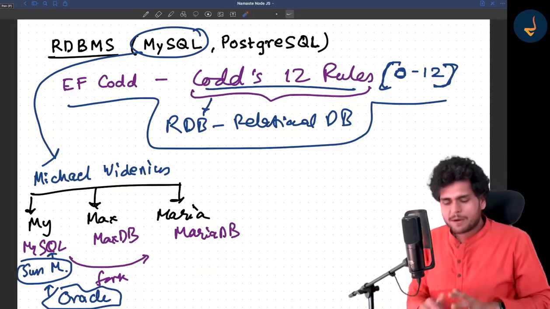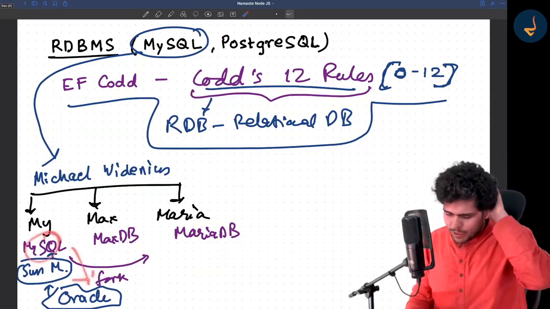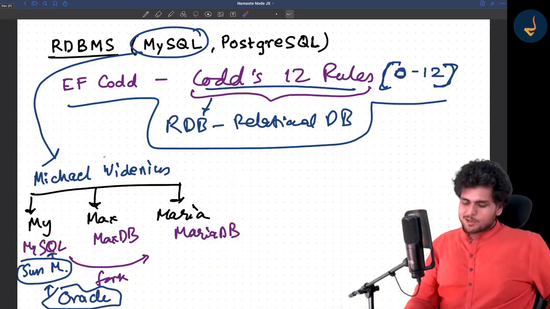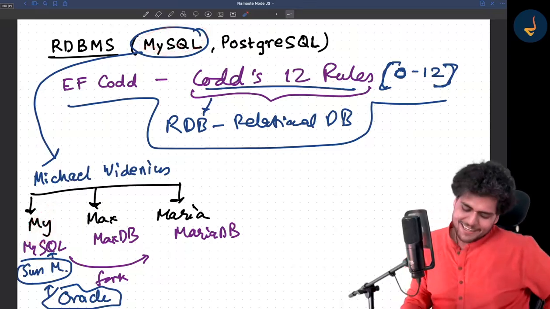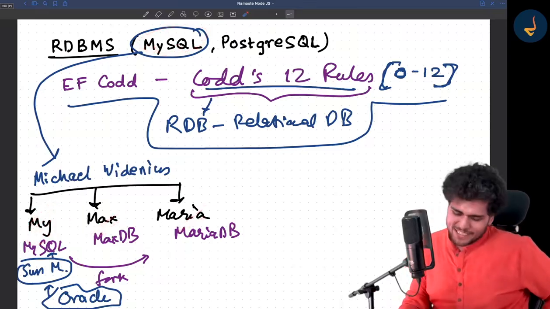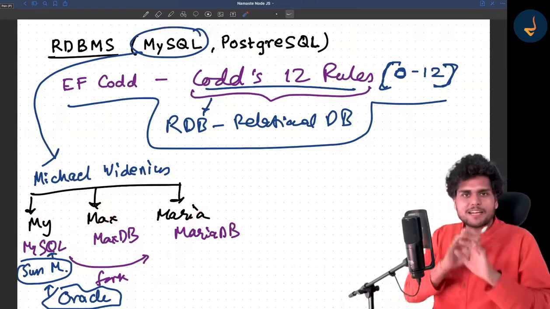But right now, at present, MySQL is managed by the Oracle company. Got it? So this was about MySQL. It was named after his daughter, My. And then there was MaxDB and MariaDB and all that stuff. You don't need to know any of it.